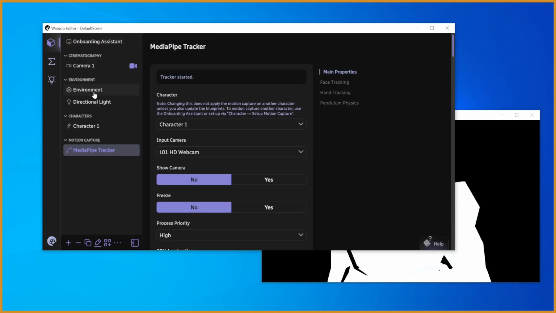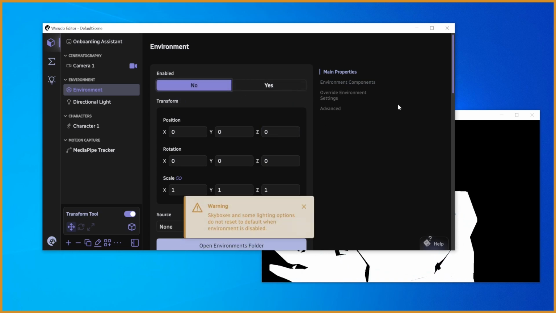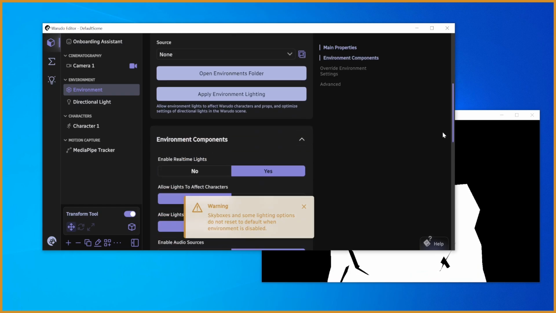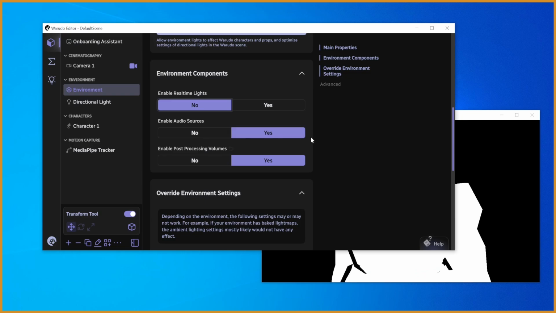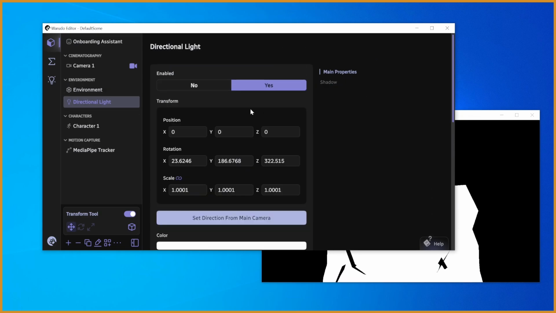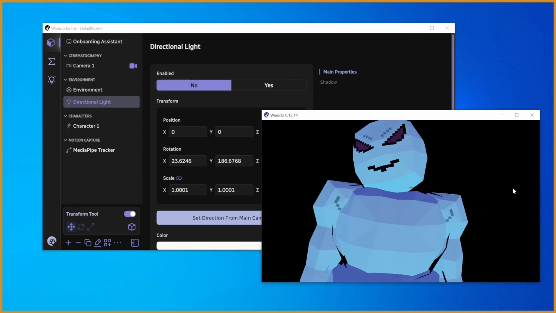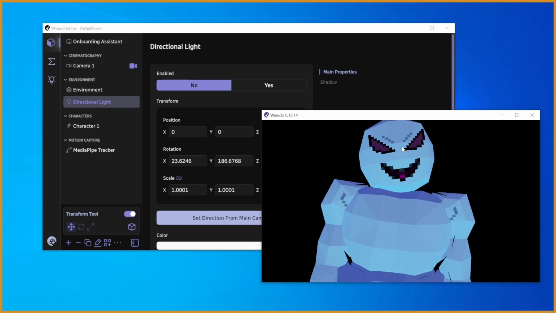So what I'm going to do before I get into that, though, is disable things that I don't use. So I don't have an environment, we're disabling the environment. I don't have real-time lights, I don't want that. This stuff seems fine, I think. And the rest of this seems fine. Directional lights, yeah, I need directional light. This looks weird. If my model looked like this, I wouldn't really like it so much.